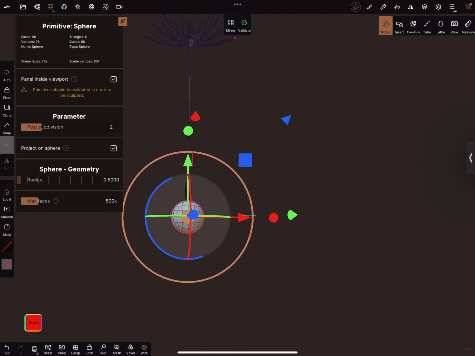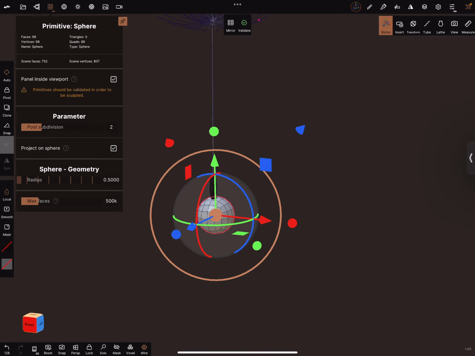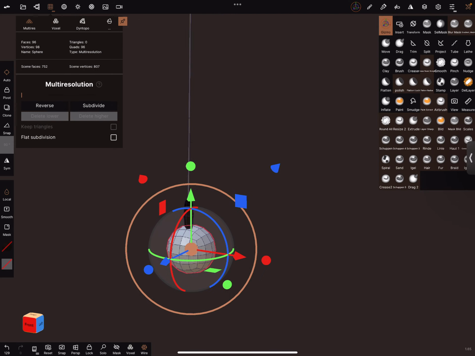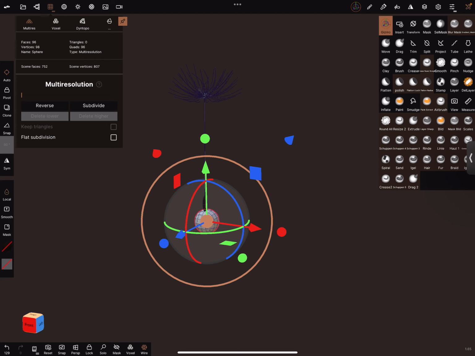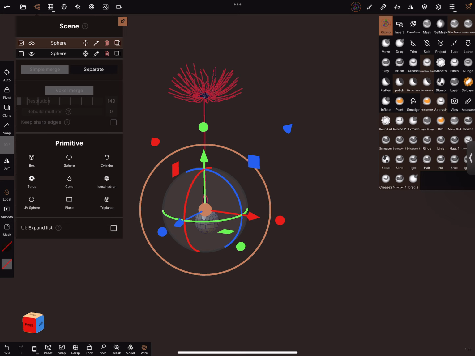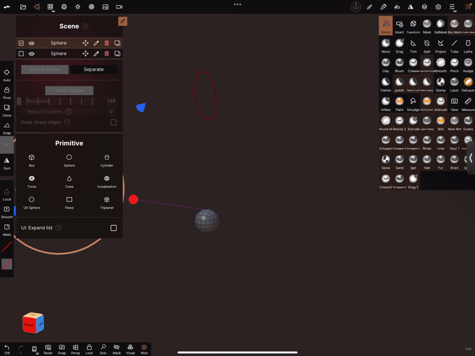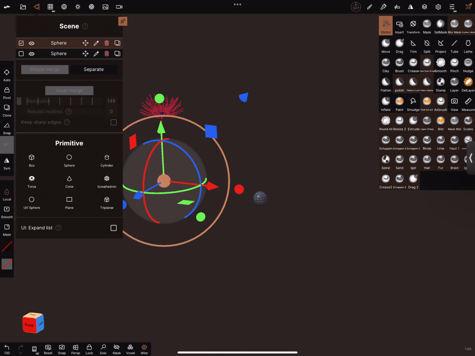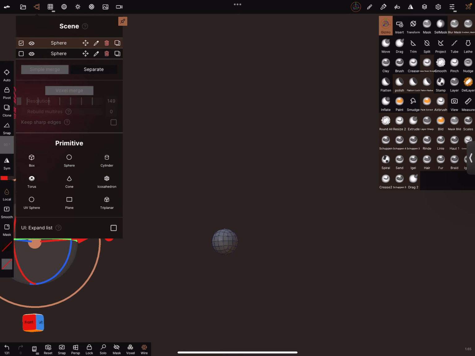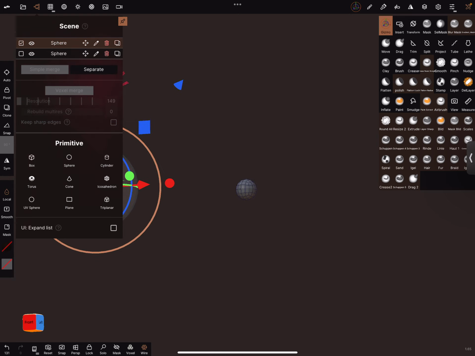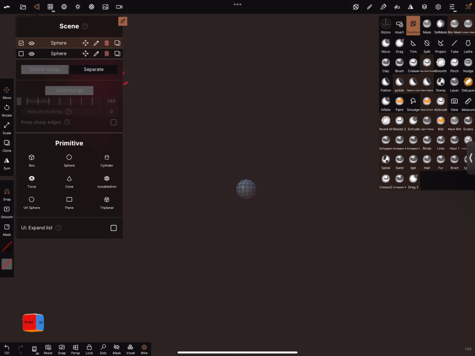I think we can work with it. Validate the object. And this one we can bring to the side here. And now we need transform.